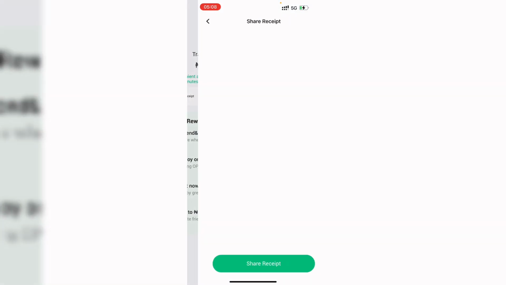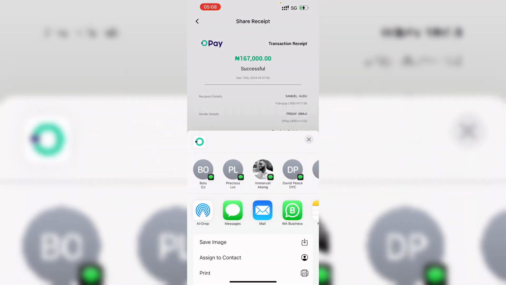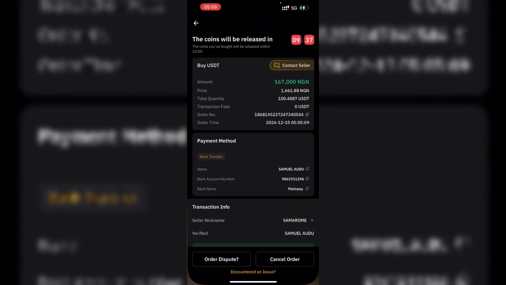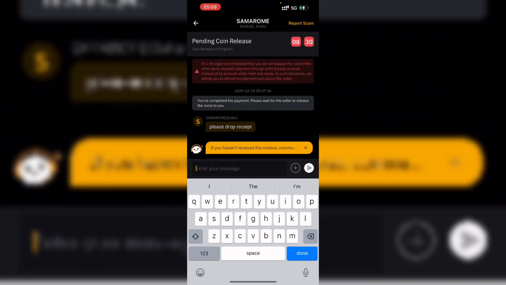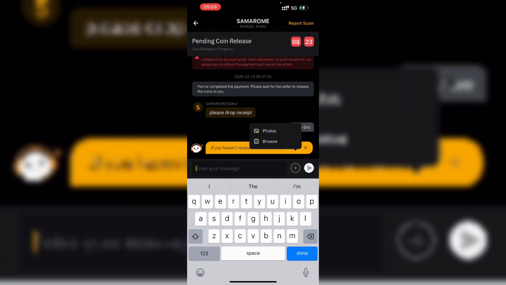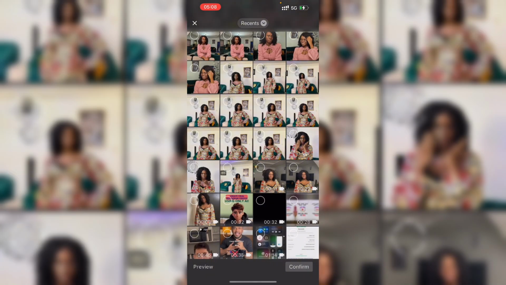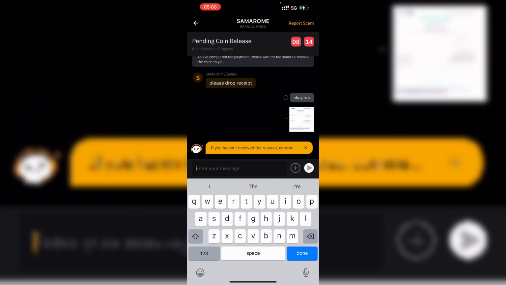So here I'm going to download the receipt. Here I click on download receipt. I'm going to save it. Then I'll go back to the chat, contact seller. So the guy, thank God this one is awake. I was thinking he's not going to be awake. Then I'll click on browse and my images, click on it and confirm. So you just send in proof of payment, and it's that easy.